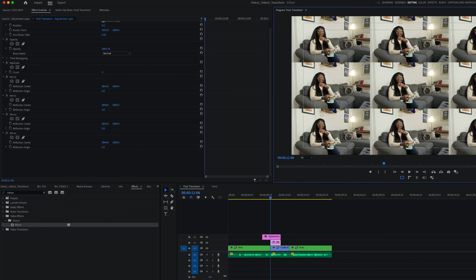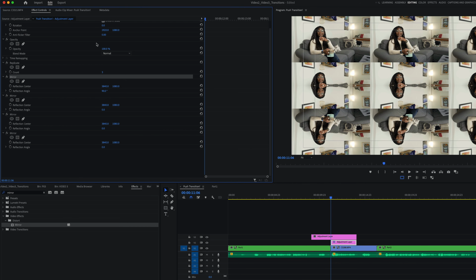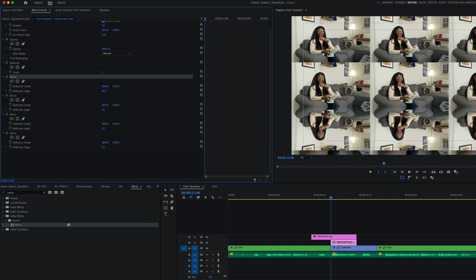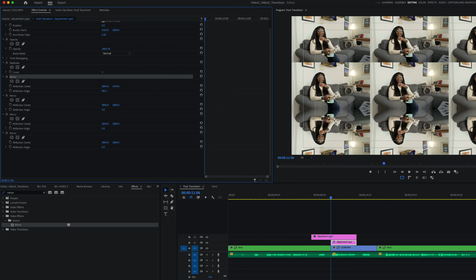So with our top mirror effect selected, we're going to type in the reflection angle to be 90 degrees. And when we do that, you'll see some things change. We're going to take our y-axis and move it all the way down until we get rid of that bottom line and it disappears. So roughly there. Boom.